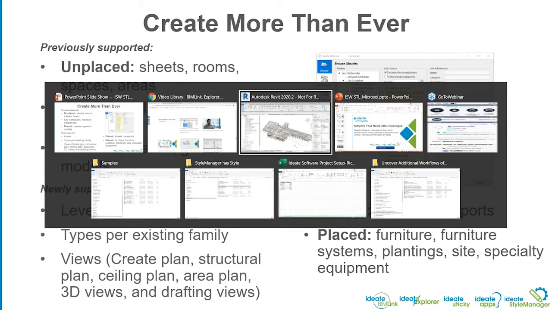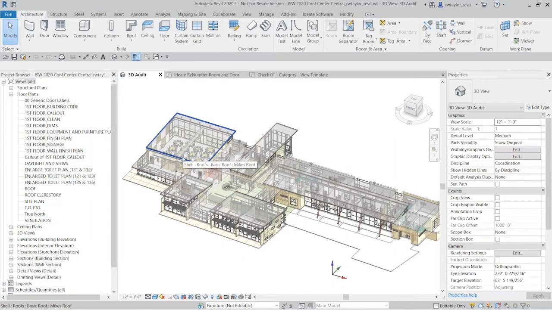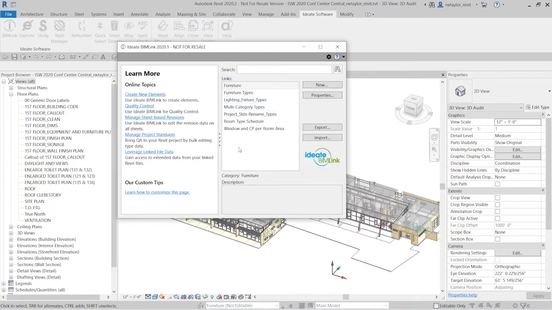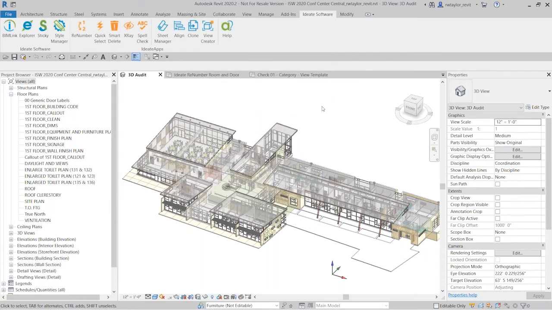So if we come over here to Revit, this is Revit 2020, but all of our Ideate software solutions are available through Revit 2017, 18, 19, and 20. If I come up and look at BIMLink, here are the definitions I have in this project. But we have a new sample Excel file that's all about creation. So I thought I'd go through that for a second.